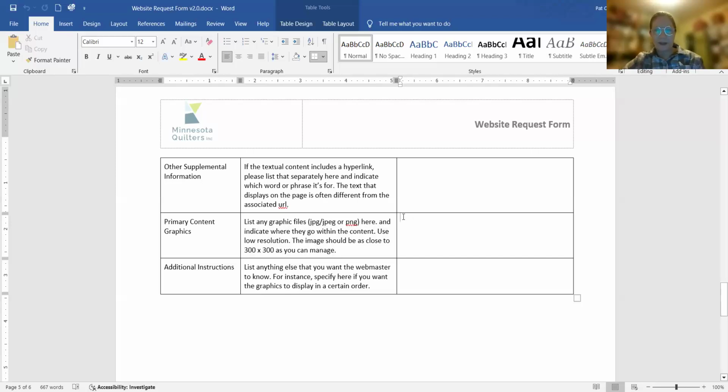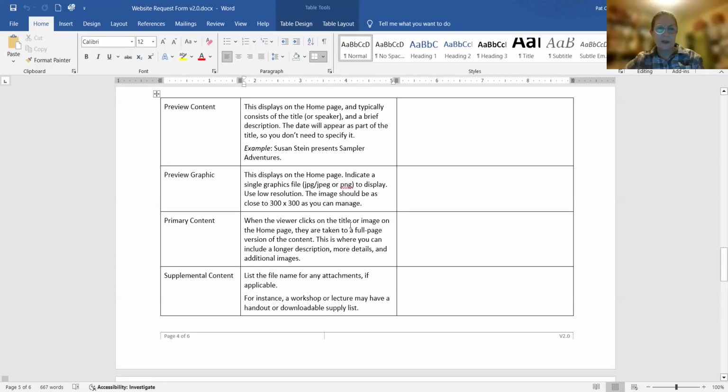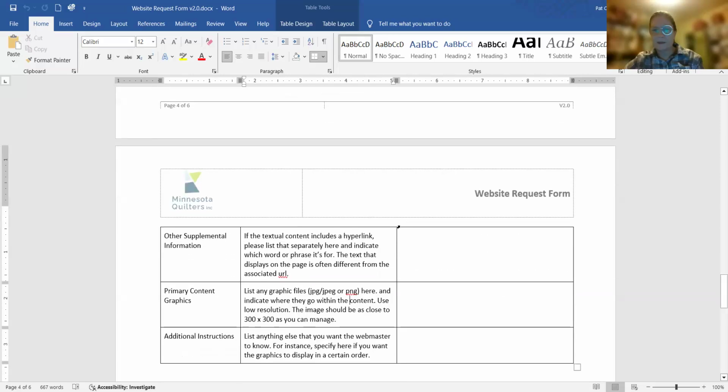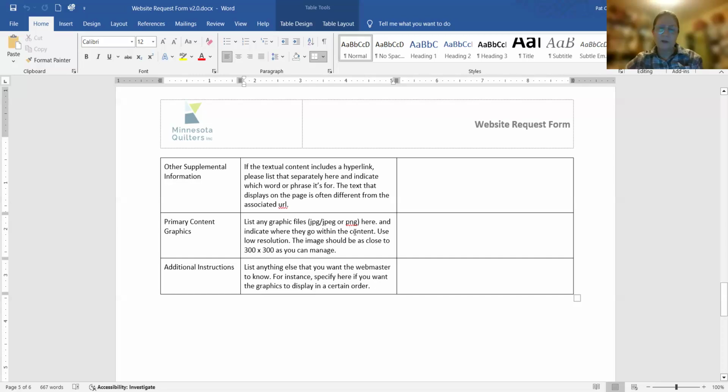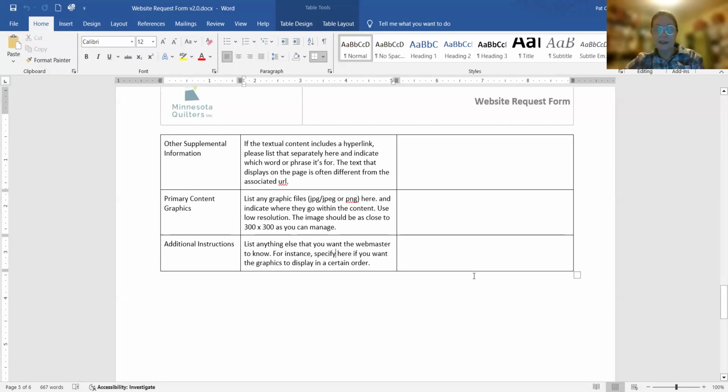So I'd say list the names here. It'll be like giraffe photo, barn photo, and instructor name or something like that. And then I'll know what goes where. And one of the photos that you send me could also be the one that goes in the preview graphic. A lot of times there'll be a project and person, and then they'll put them both on the page. And then additional instructions is pretty much anything else you want to tell me that might be unclear.